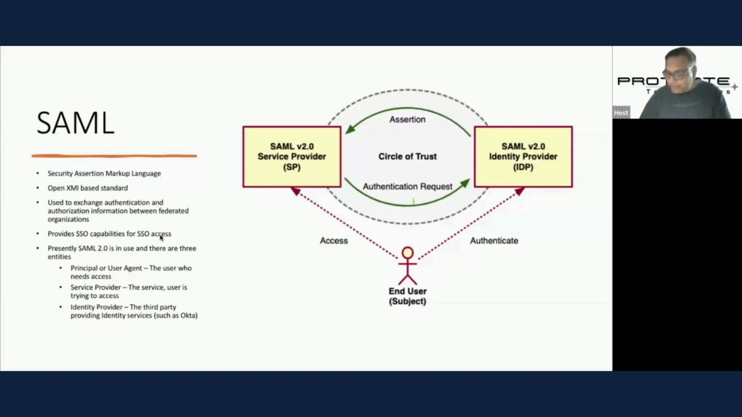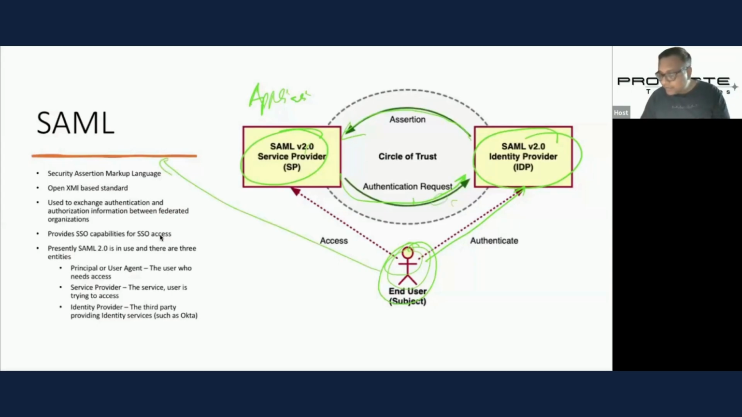Now, how you implement SAML? You are the subject. This is the SAML identity provider. You authenticate to the SAML identity provider, and the service provider is nothing but the application. Okay. The application says, hey, I want to give access to the user. And then the SAML identity provider says, yeah, I trust him. You can give him access. Okay. And then access is granted. This is the simple way of SAML. This interchange of data happens with a SAML protocol, which is a secure way of handling data.